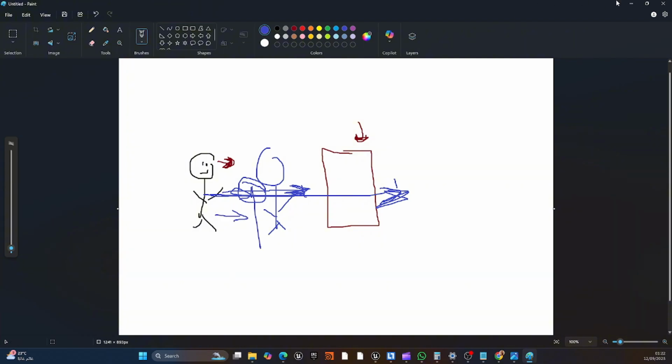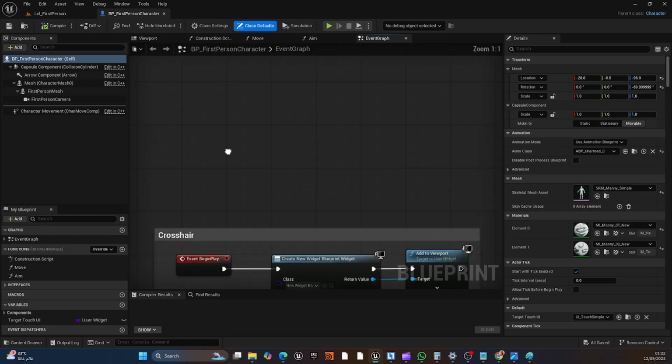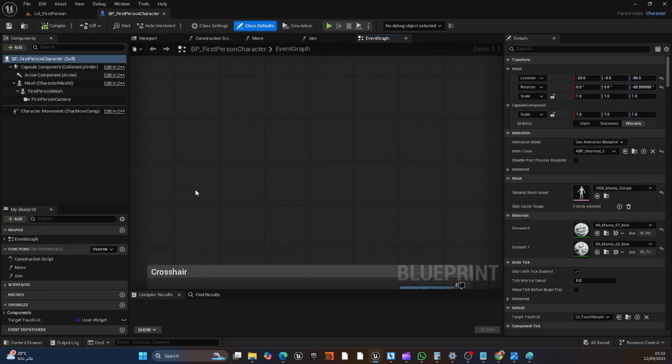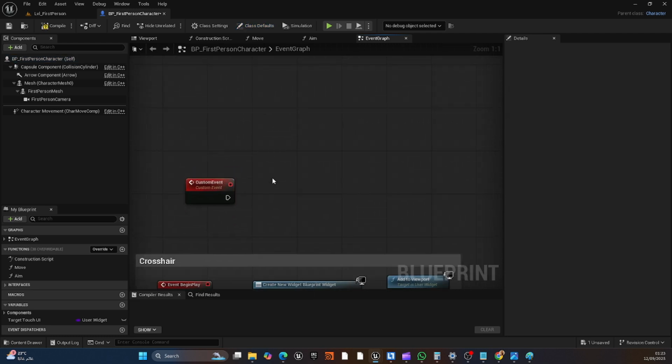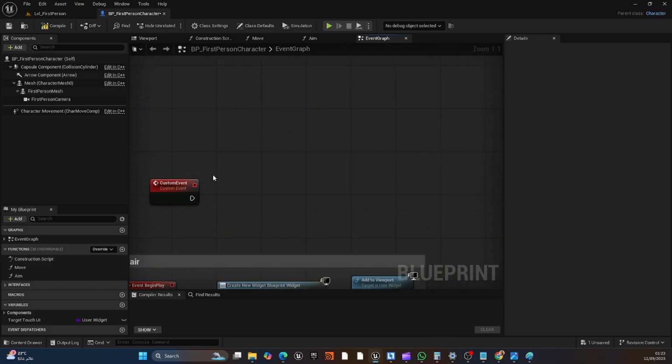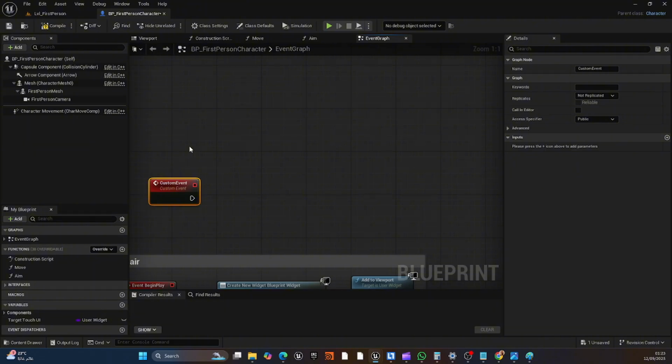Okay, now let me show you. Now let me go to the coding. First of all, I'm going to create a custom event. And what is a custom event exactly? Every node here has a function, but a custom event is your custom function. You create it and tell it to do a specific thing, and then you can call it anytime.